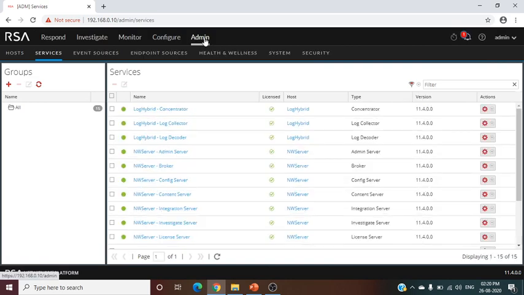So this is our brand new installation of RSA Network. No configuration has been done till now. So we will start configuring with log collector to log decoder, then we will connect log decoder to log concentrator, then log concentrator to admin server.